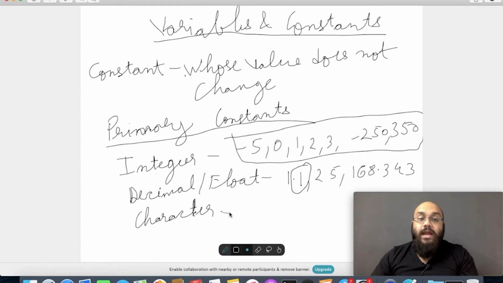Now character is simple. We have A, B, C, E, or whatever. A character is just one character, not a set of characters. So just one character is a character type. These are the three types of constants that you have to be aware of, and these are the constants that we will be using in our programs. We'll be dealing with numbers, with characters, and with sets of characters as well. This is something which is required.